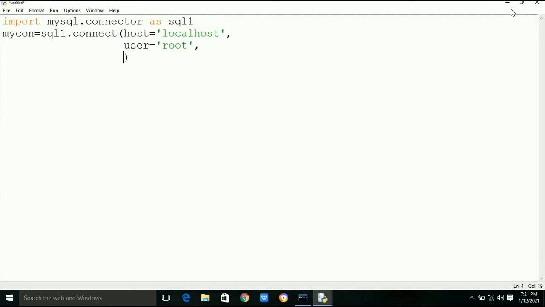Here in our case, host is localhost, user is root, and password is whatever you gave at the time of installation. It may vary. Database we are using is bank. Now it's time to create a cursor instance. By using the cursor function, the syntax is cursor object is equal to connection object dot cursor. In our case, cursor is equal to mycon.cursor.